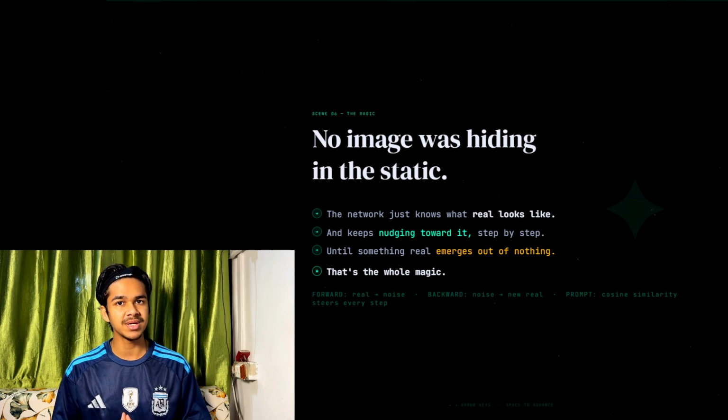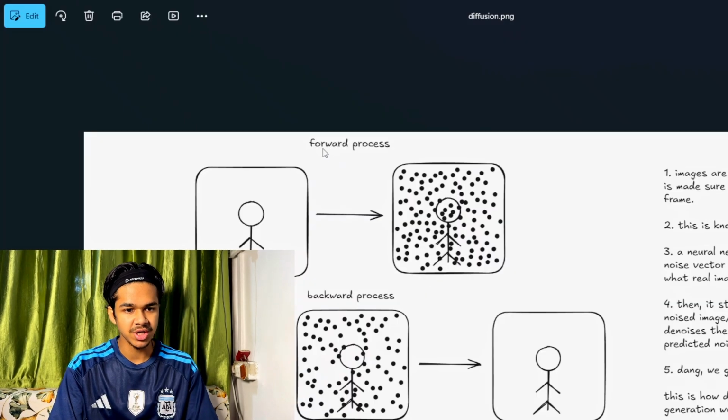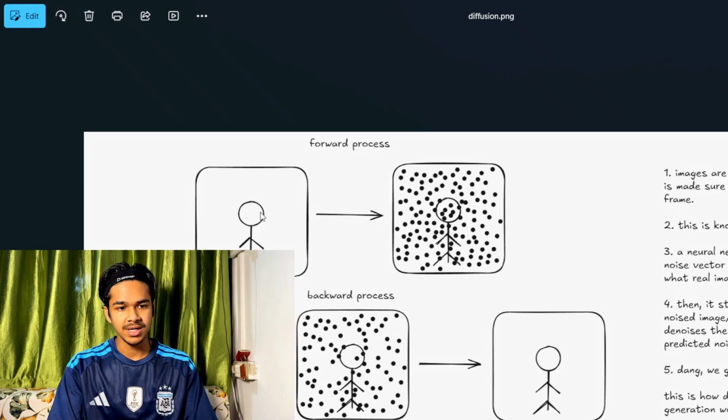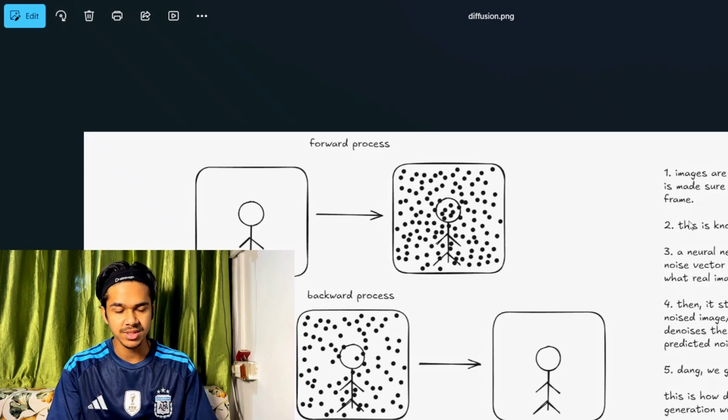Let me show you an image that I created in Excalidraw that explains the forward and backward process visually in a very simple manner. As you can see in this image, forward process, it's a real image here, and then we add noise to it, and then the real image turns into pure noise. This is what the forward process is. Images are purposely spoiled and noised, and it is made sure that nothing is visible in the frame.